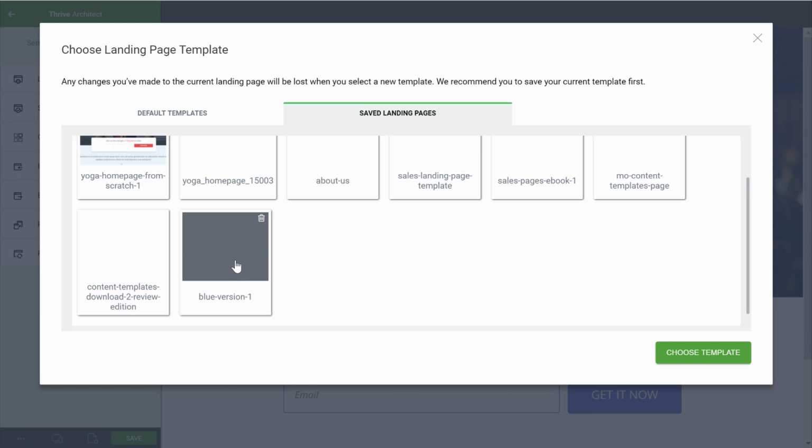And that's why it is handy to have the little images so that you can recognize when you have multiple templates available.